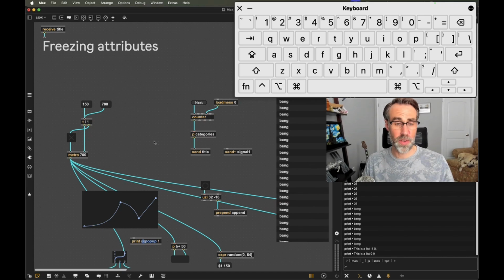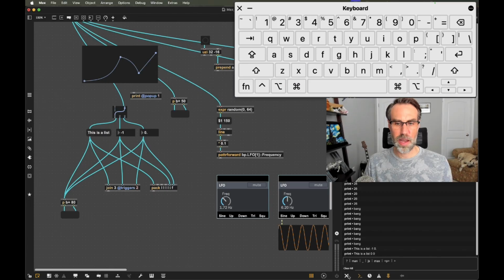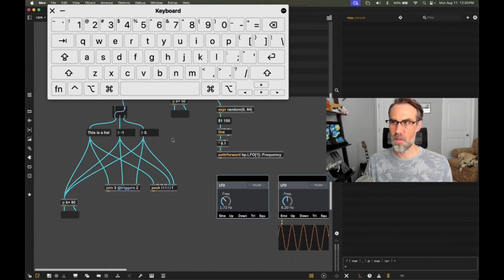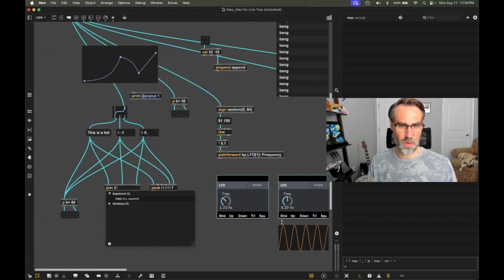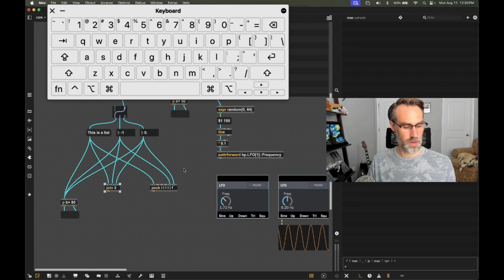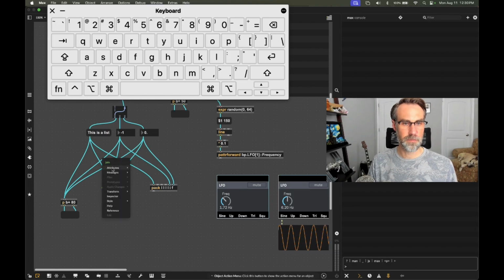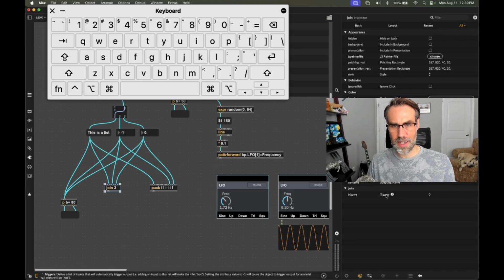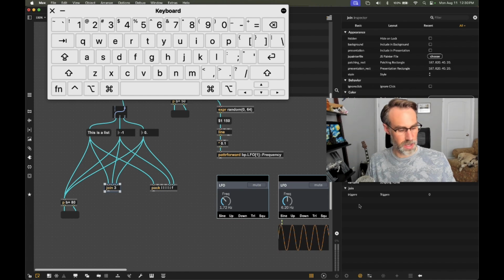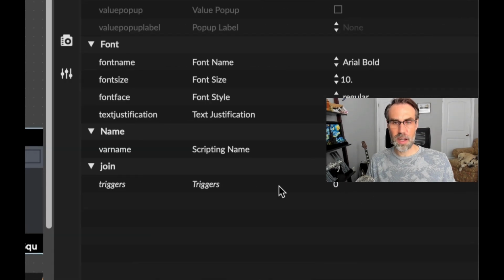Speaking of adding attributes to objects, you can actually do something called freezing attributes. And again, I'm going to move the keyboard over here. But instead of putting @triggers2 in, like sometimes these things get really long when you've got a whole bunch of attributes. You can go to the inspector for that object, and then you can freeze any attributes that are italicized. So if this is italicized, it's not going to remember it when you save the patch. It's going to go back to the default.